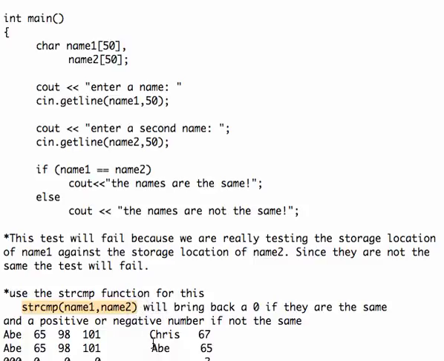What happens if name 1 was Chris and name 2 was Abe? Well, the ASCII representation of the first C here is a 67, and then the ASCII representation of the A in name 2, Abe, would be a 65. That would bring back a positive 2, and it wouldn't test any more characters. The character testing would stop there because they're not the same. This would bring back a positive 2.